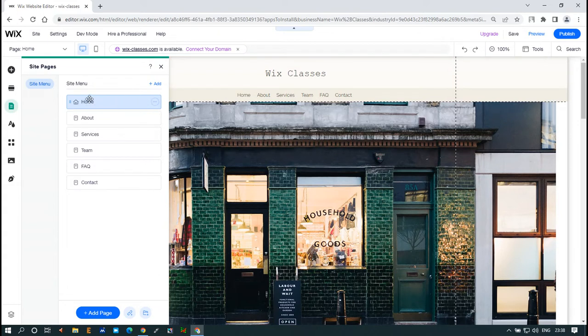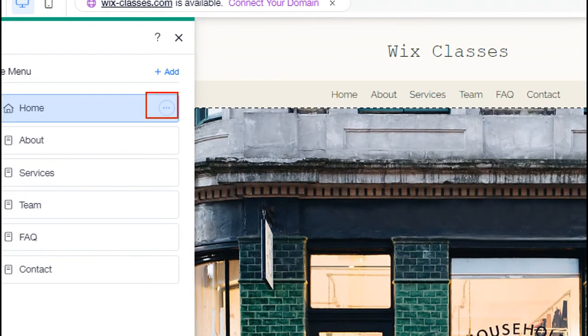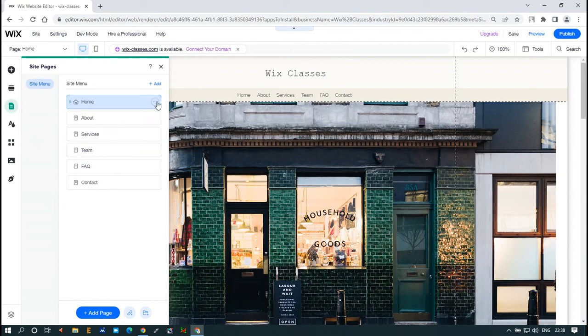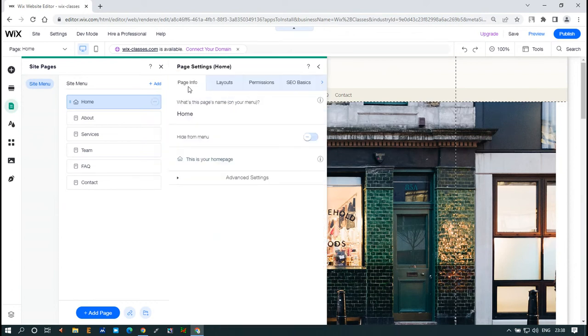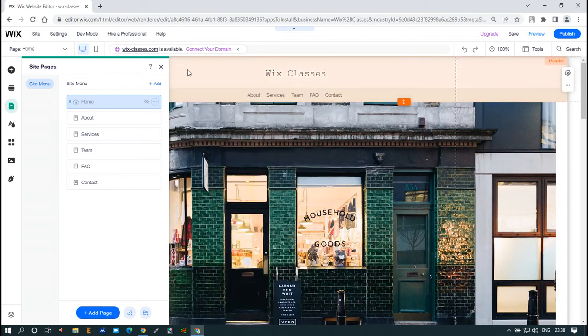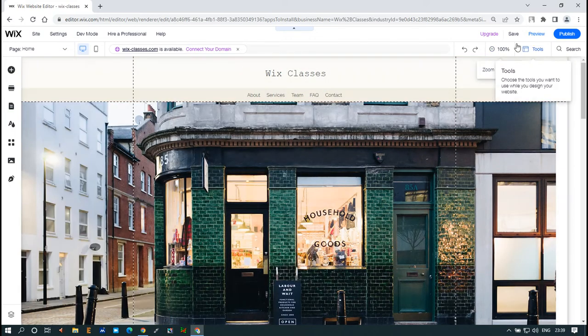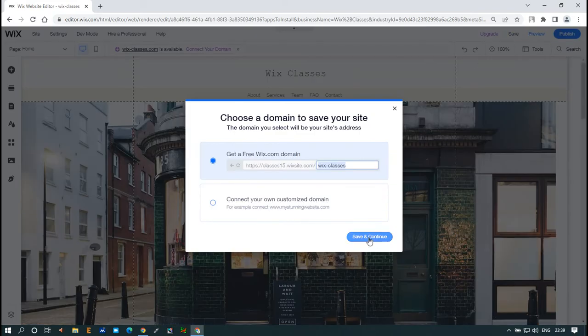Next to home, we have a three dot option. So we will see what these three dot options are. Click on this three dot, and we can go to settings. On this settings page, we can give information. If you want to hide the home menu, you can click hide this menu, so that the home menu will not appear in the preview website. For example, we have hidden the home page. Now I would like to save this, so click on save.